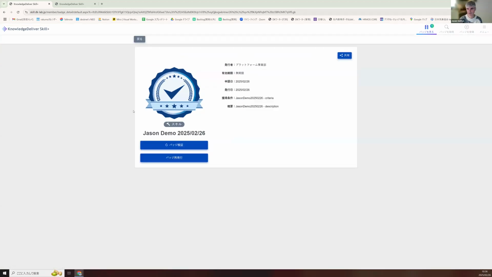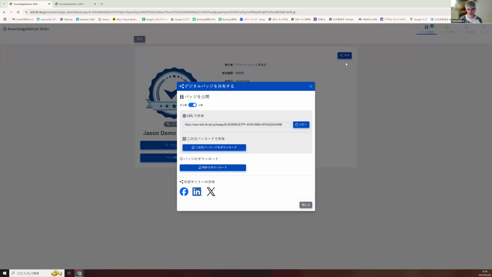Okay, yeah. So he's going to show us the actual Skill Plus wallet screen. It just came up in my demo as well, but he's going to show some more features within the wallet. So this is an earned badge that the user already has, and there's a feature here to share the badge. So he just clicked on share.